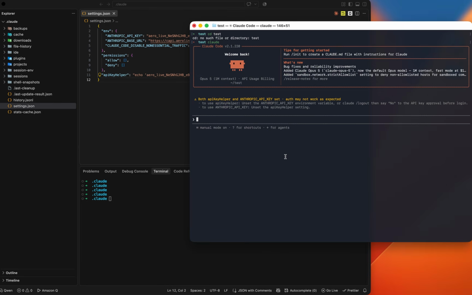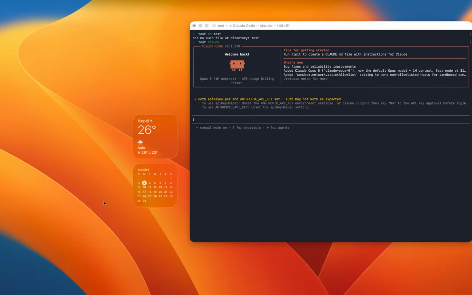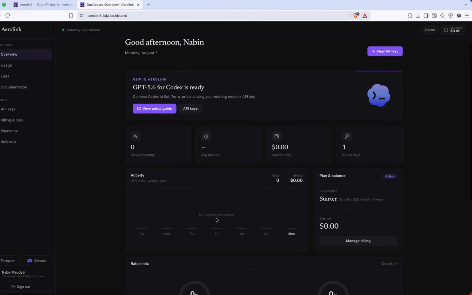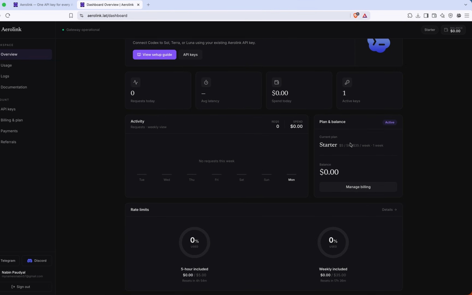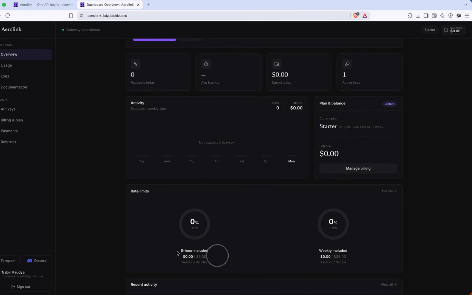Select as, then you are landed here. Everything is perfect and working perfectly. Now you can easily use Claude Opus 5 for your project, where Aerolink provides you $35 per week. It will set a 5-hour context window. In every 5 hours you can use $5 within the 1 week. Whenever you want, you can easily use it.